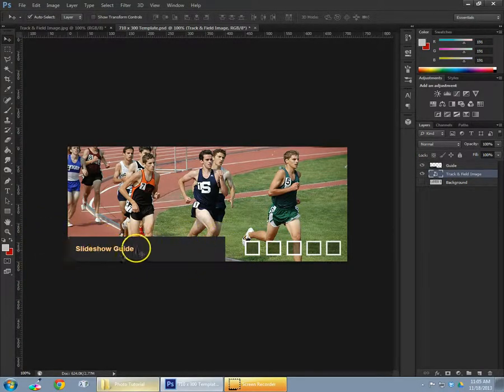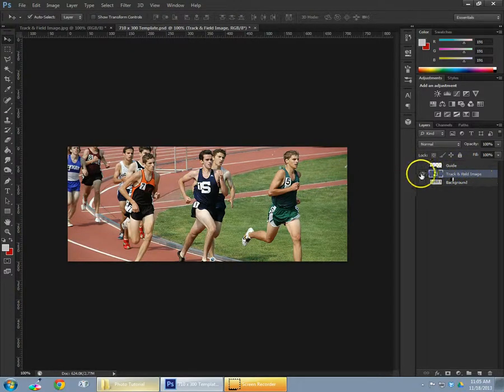So I'll know that when I make a title, it'll look like this, and there will be those little squares that show me in my other slides. I can turn that layer off. You see the guide layer here. And now I'm only looking at the track and field image layer. That's about where I want it to be.